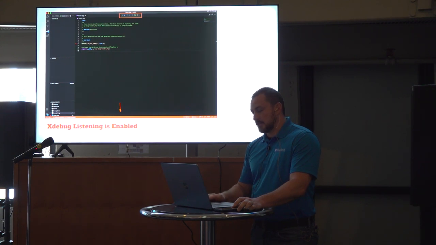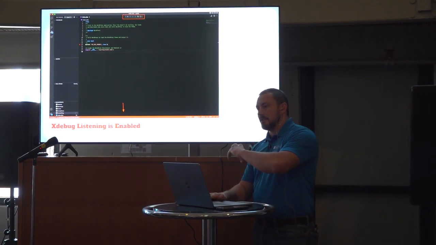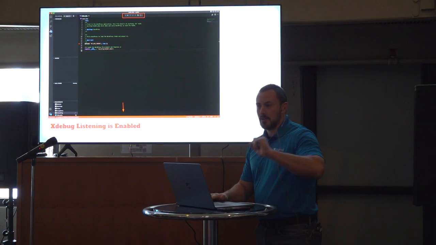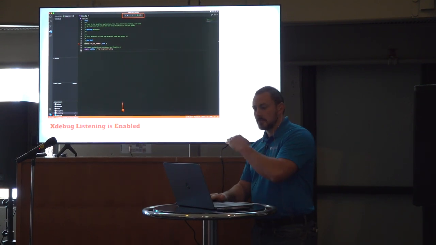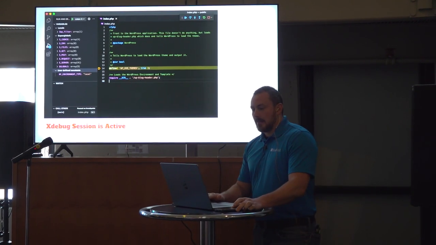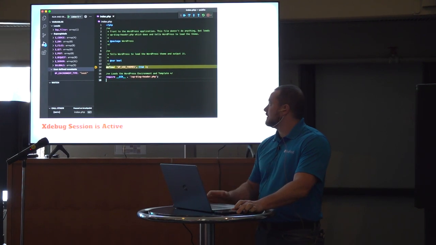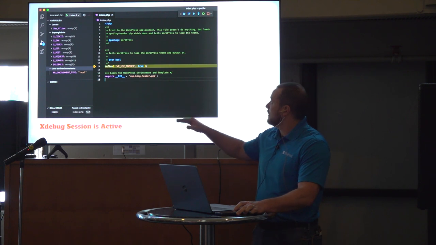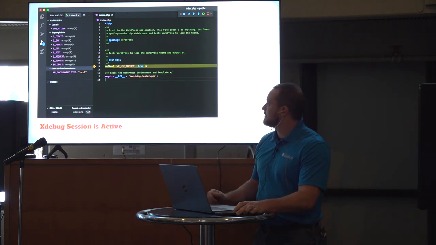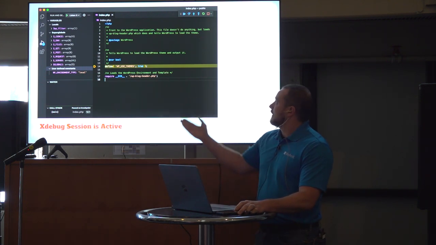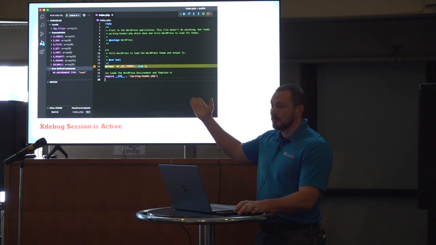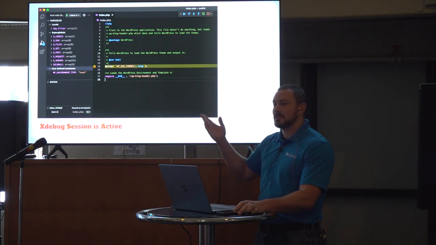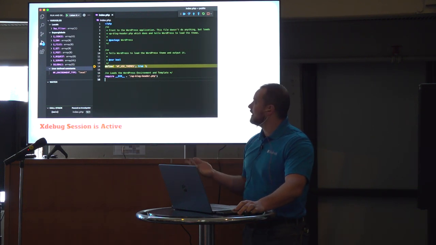So then the next thing you'll do is go to the browser and load up your page or trigger an AJAX call or whatever it is that's going to trigger that code to run. And then you will be in an active debug session. And so as you can see, we kind of cropped it a little bit just to make it easier to see, but you'll see all the variables and things that are defined at that point. Now, again, this is the index file in PHP, so it's one of the very first things it loads.